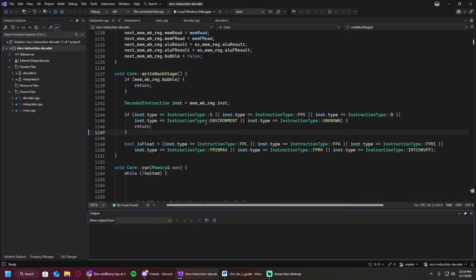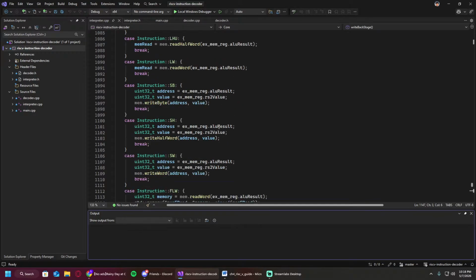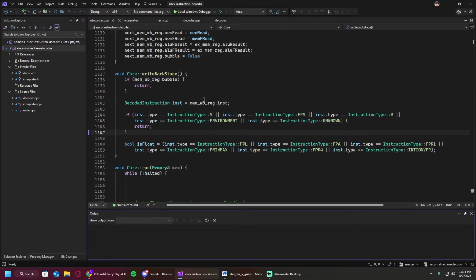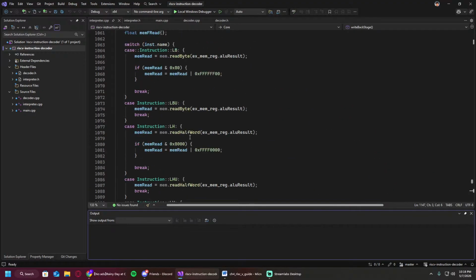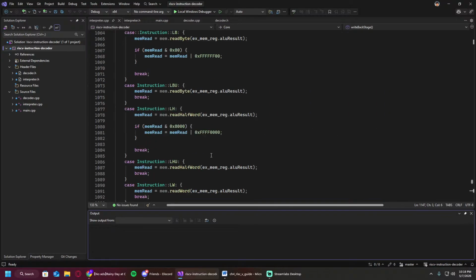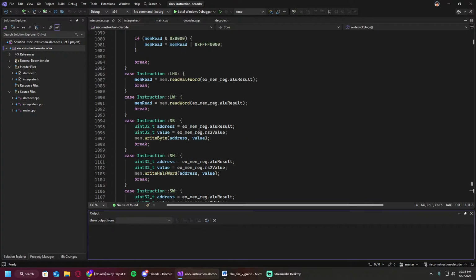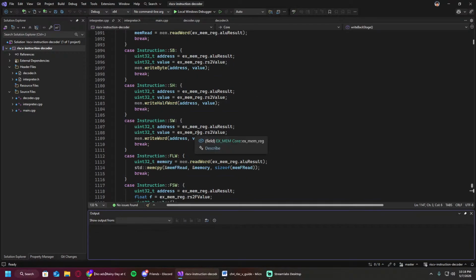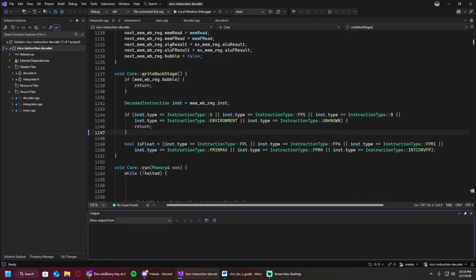Alright, so let me refresh real quick. It's been a while since I looked at this. Let me just refresh everything. I don't think we finished the write back stage from last time. I'm pretty sure we finished the memory stage, which was for the load instructions and store instructions. We didn't finish write back, so let me just re-read write back.